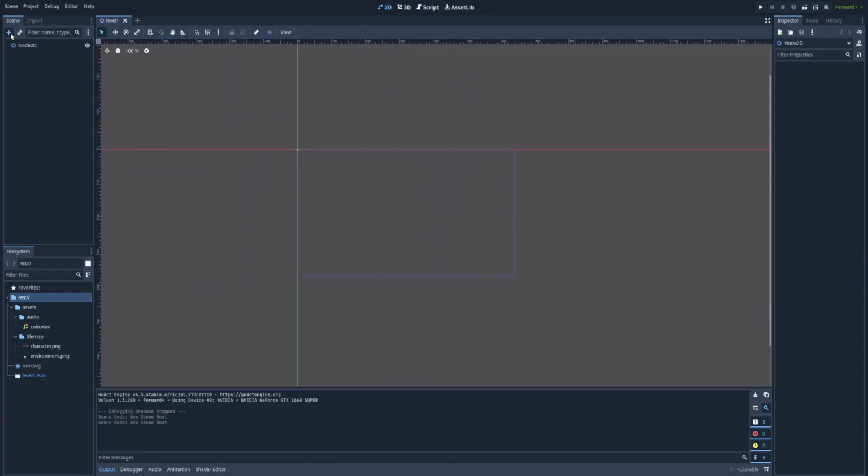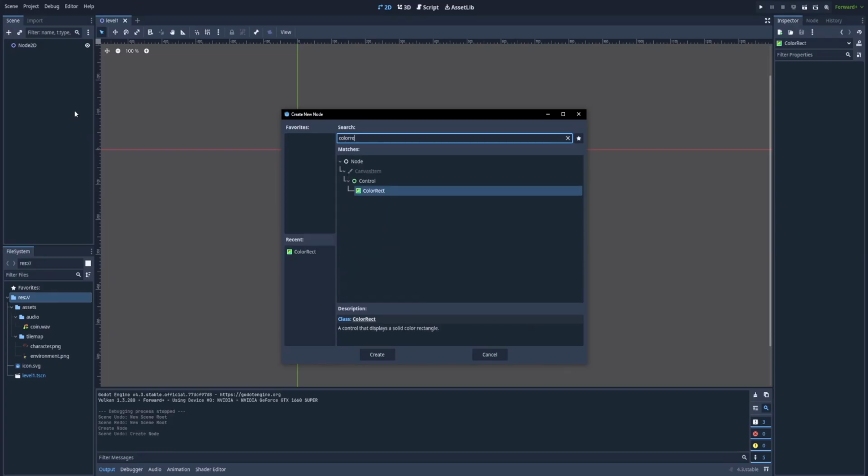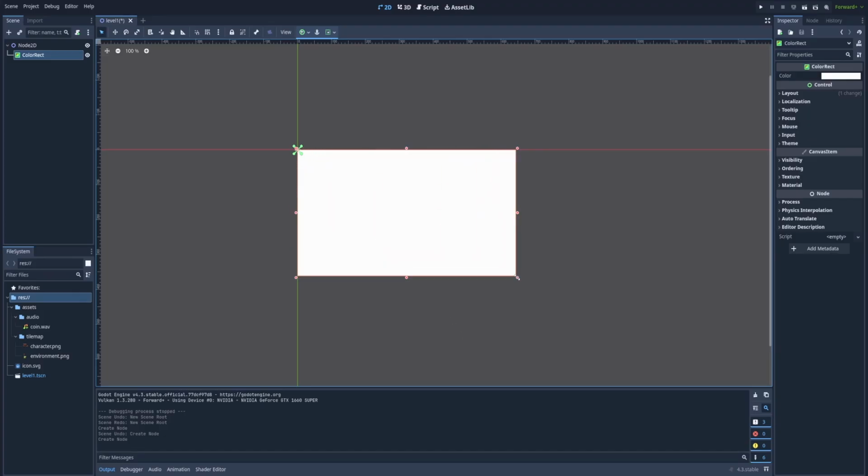Click on this plus icon and type color rect. Godot games are built from different nodes and every node has its own function. At this point I've already covered most of the 2D nodes possible to use in Godot, so you can check them later. But for now, let's use color rect. That node is very simple. We've got a white square that we'll try to stretch to cover our scene.